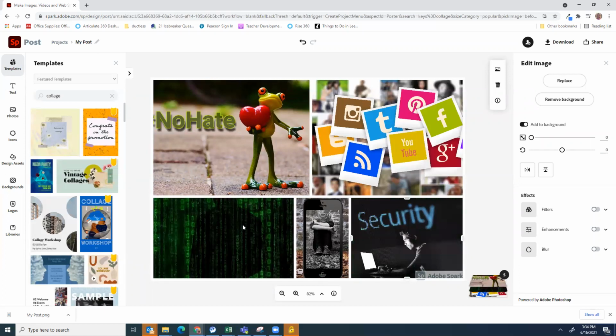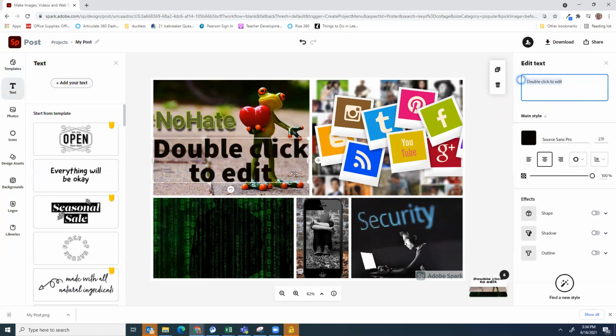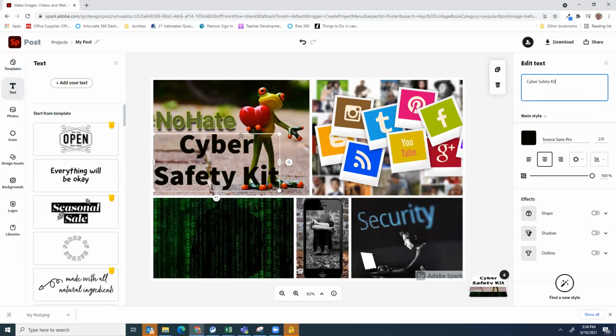Okay, now we want to add a title and our name and subject to it as per the instructions in the assignment. So we're just going to use this little text tool, and we're going to add my text. And you'll see that it adds the text box right here, but over here to the side is where you actually can see it, type it in, and you see all the text options. So we're going to call this our cyber safety kit. And the black on here doesn't really show up very well.